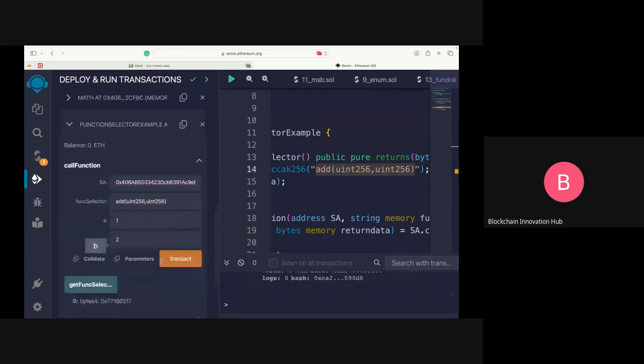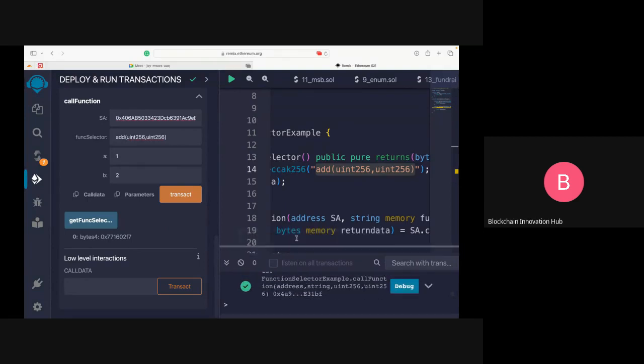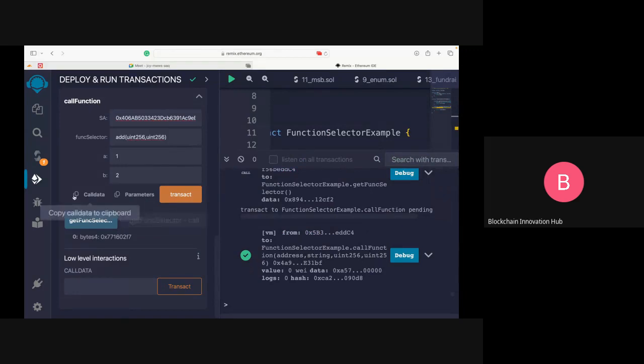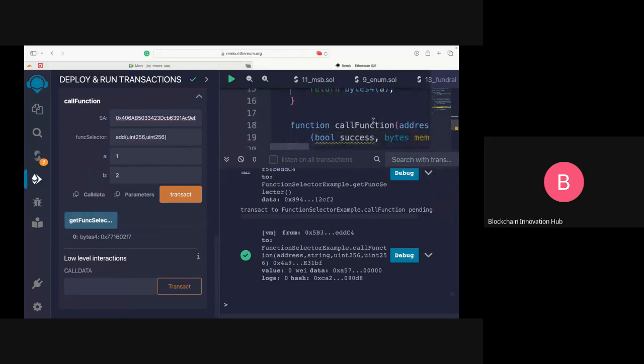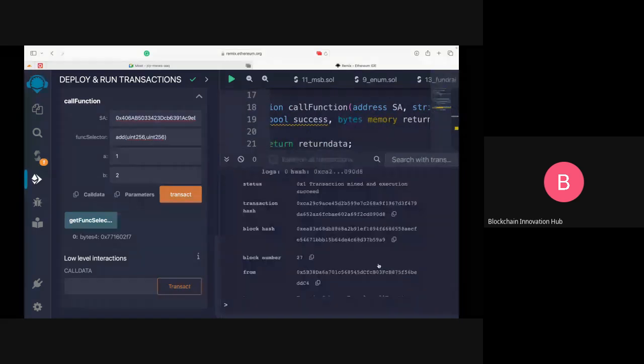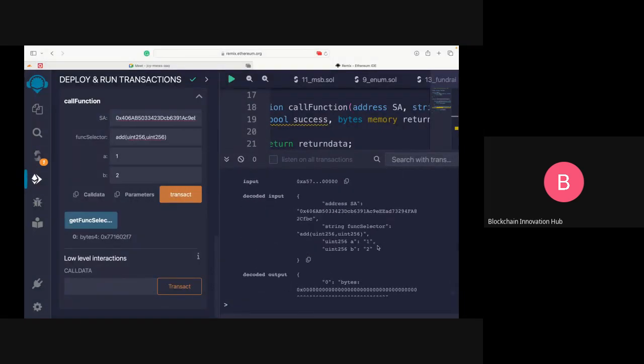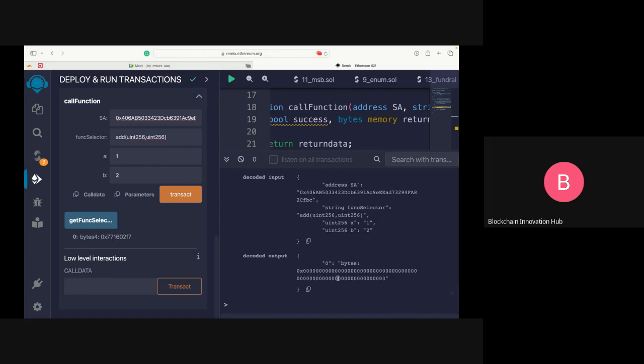So the transaction went through, and you can see that there is a success message here. For us to now get the value that was returned, which is the byte, what byte did it return? The return data byte, yeah, byte memory. So we can just come here and check the console log. You can see inside the decoded output that there's a byte, and the answer is 3. The answer is 3, yes. So that's how to use a function selector.